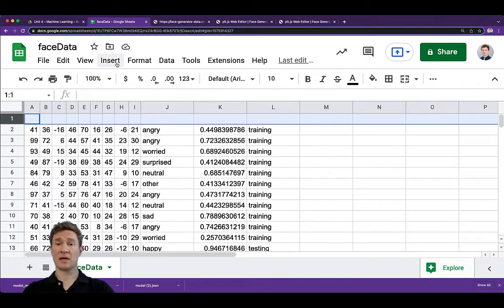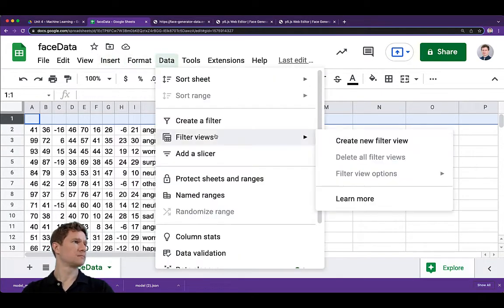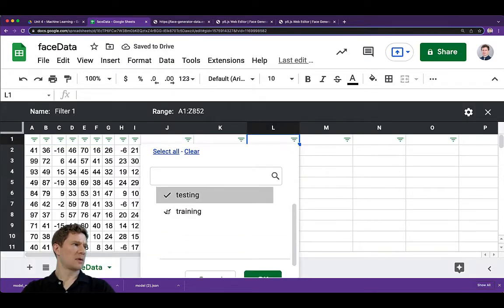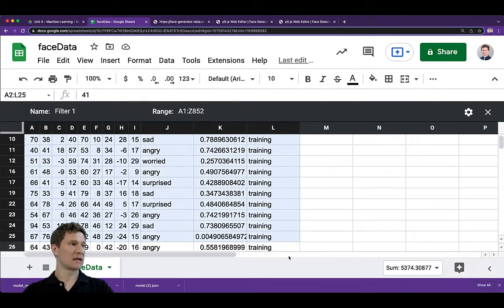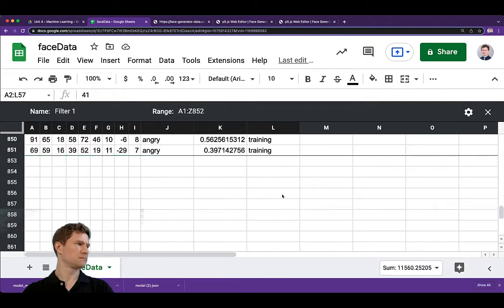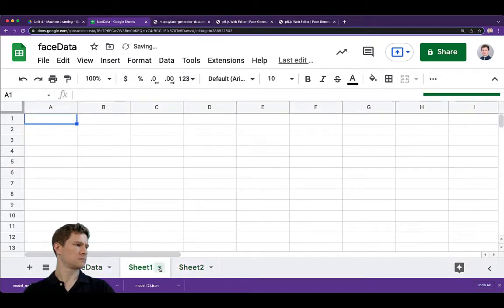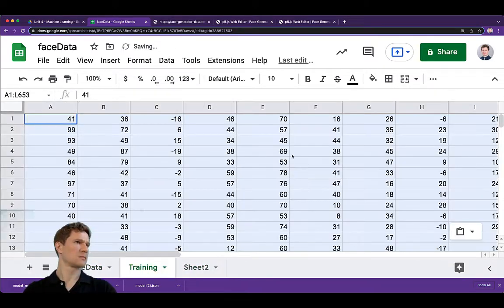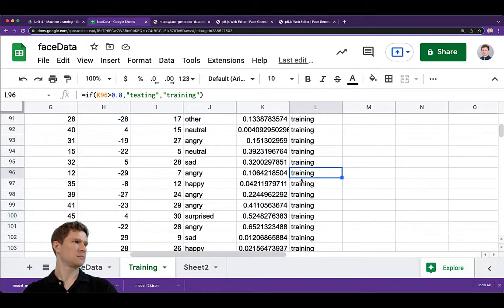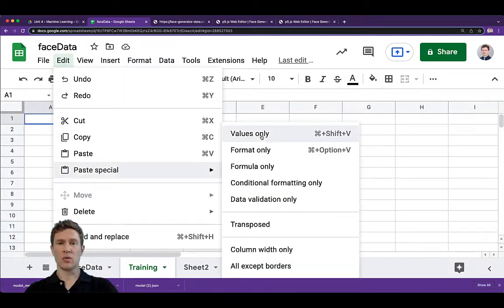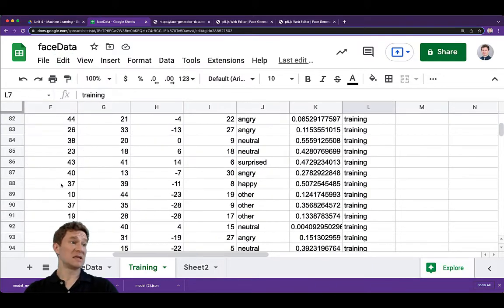All right, so now I'm going to insert a filter view. And I'm going to remove the testing checkmark so that I only see my training data. And I'm going to copy just the training data. And I'm going to paste only the values. So now you can see that I only have training data on this. And so this is going to be my training data, and I'll do the same process for testing.